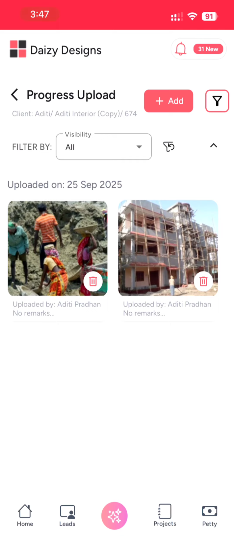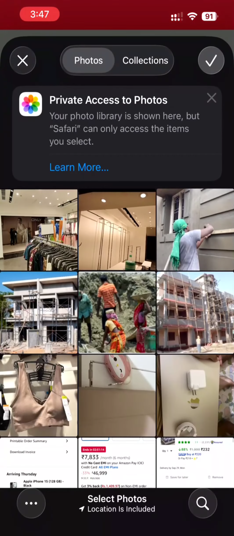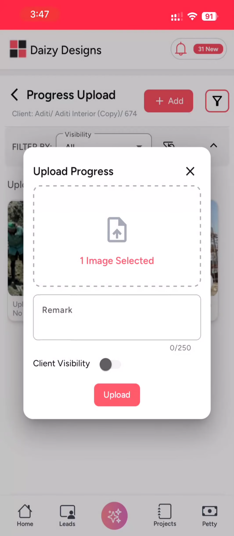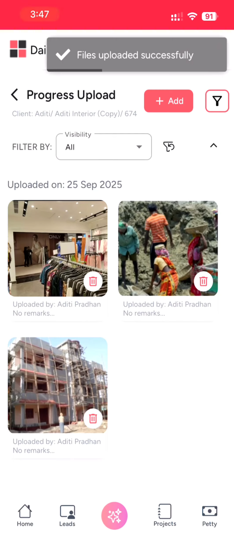Let me just try once again. Click on this add option, select the media, and then make it visible to the clients and you can upload it. So by this way you can upload the site progress.